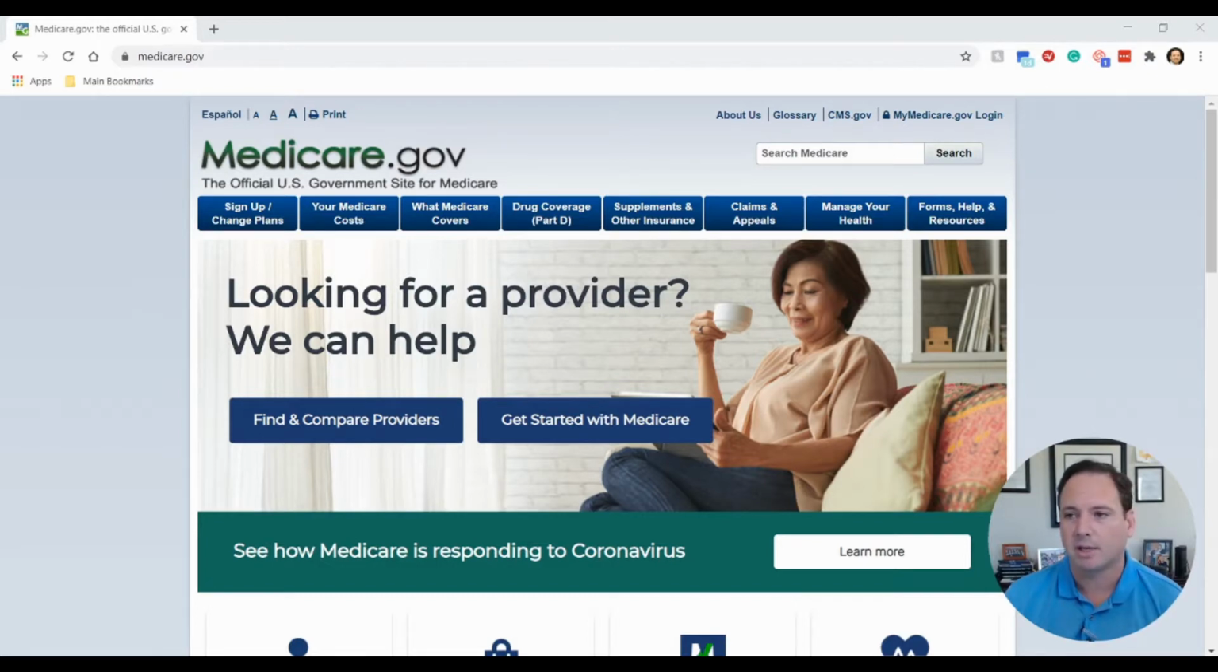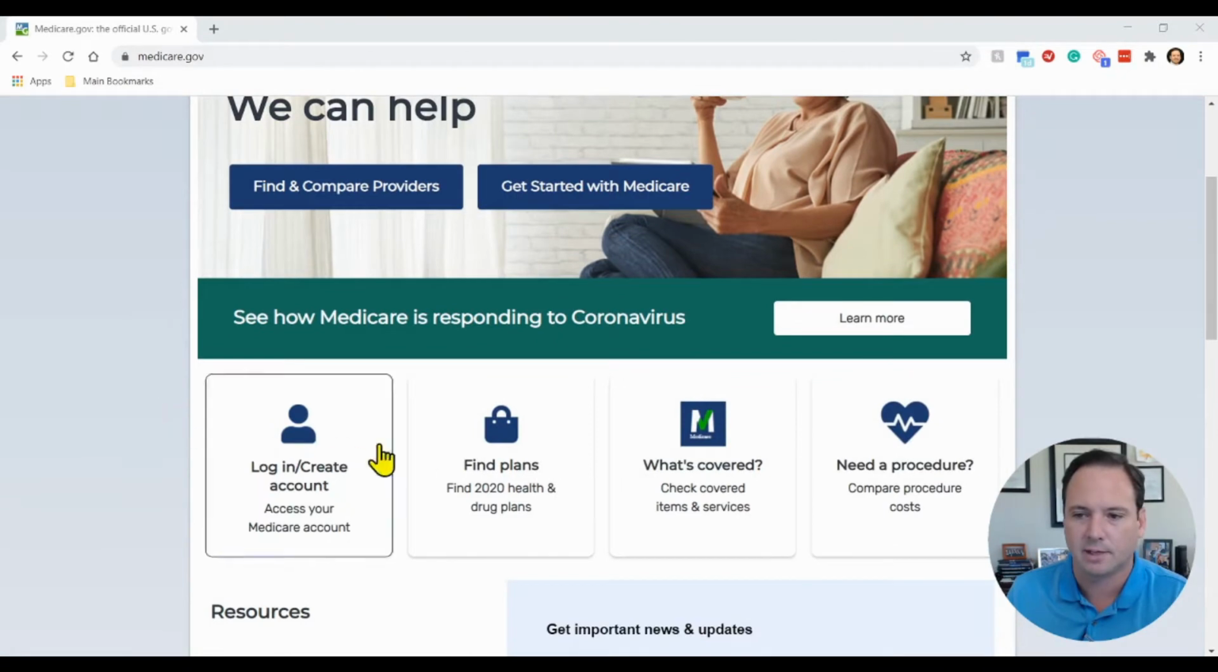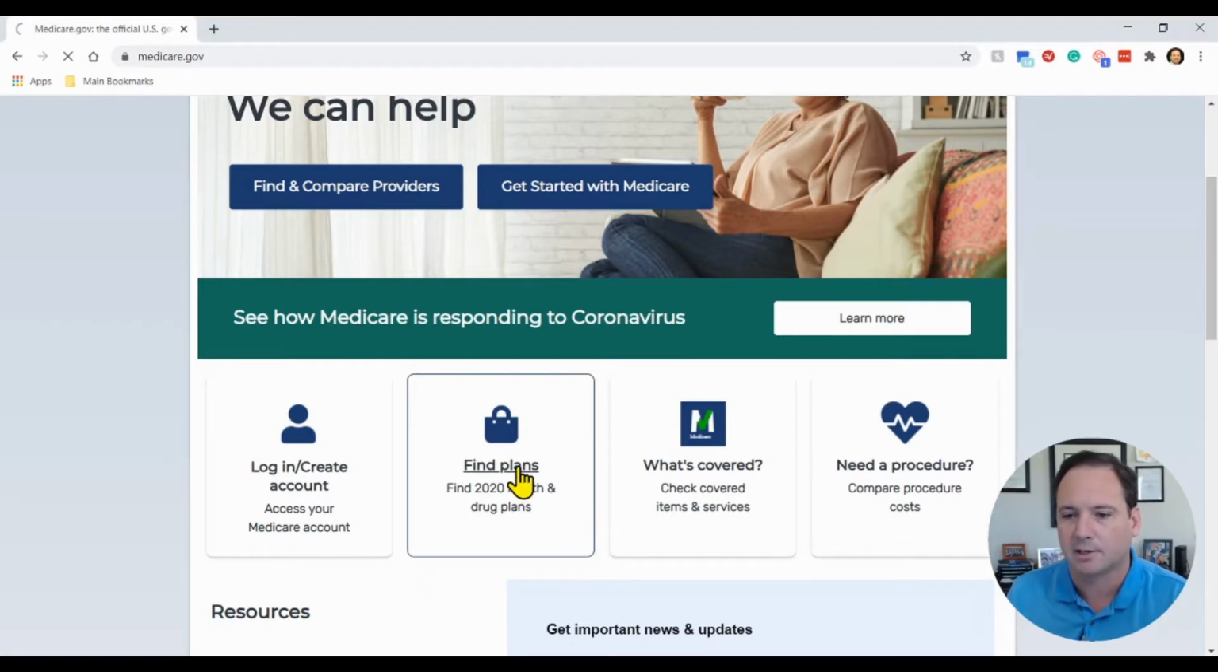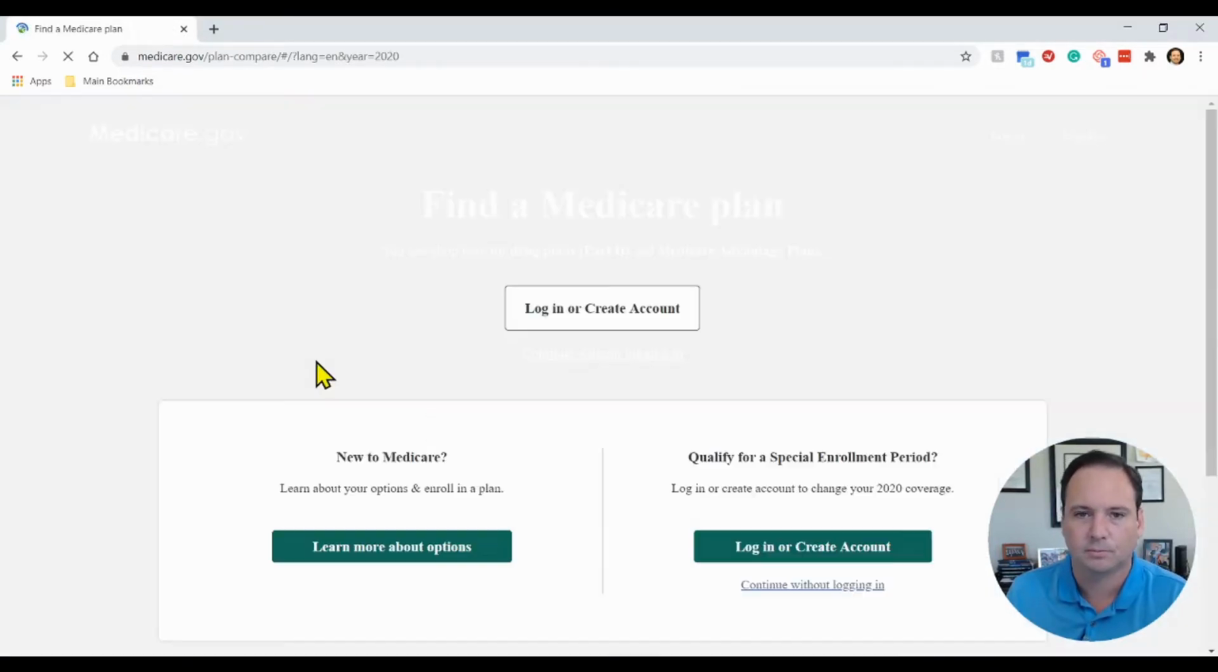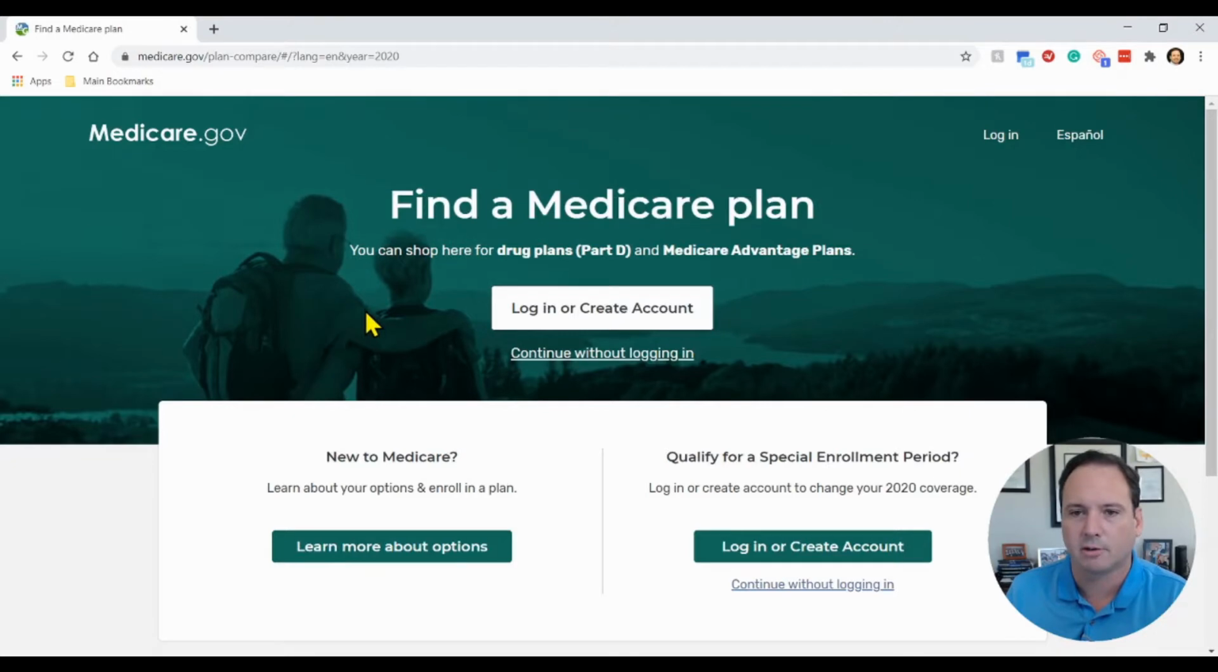The first step is open up your tablet, computer, whatever you use to access the internet, and then you're going to open your browser and go up here to the address bar and type in www.medicare.gov. And when you do that, you're going to see some iteration of this page. You'll scroll down until you can see the icons underneath the banner image, and you're going to click on Find Plans. And once you do that, it'll take you to this page.